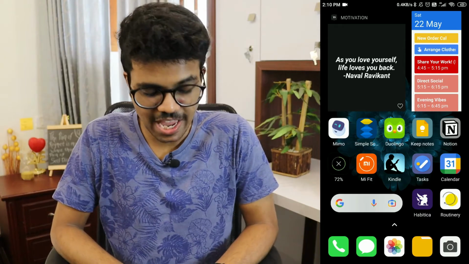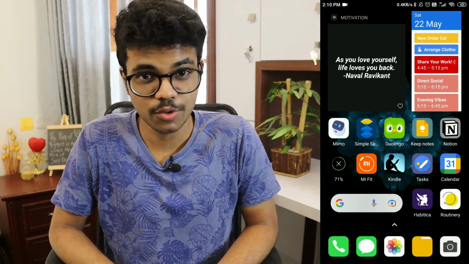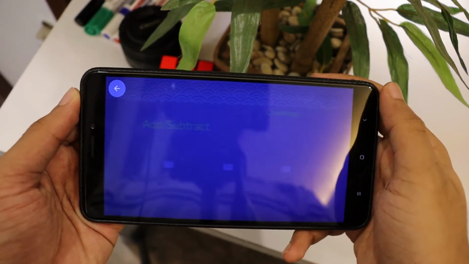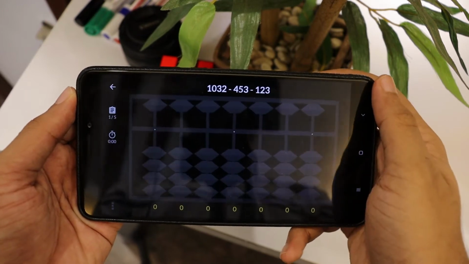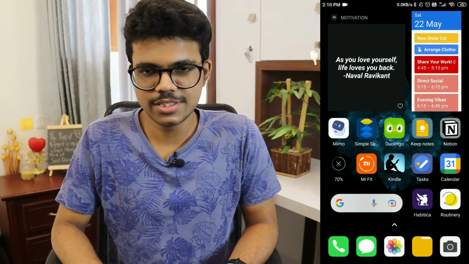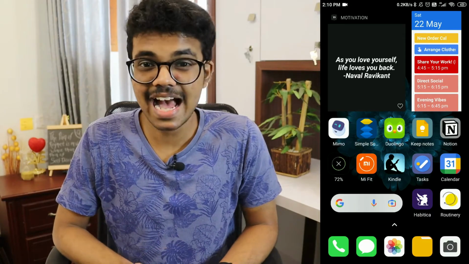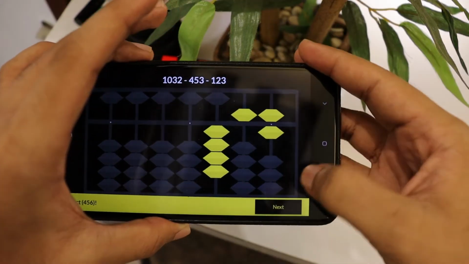So next we have this Simple Soroban app. It is an actual abacus practicing app. You can have challenges and all sorts of stuff. If you know abacus, you would already know how it works. Abacus is basically a fast math thingy. So I use this app to practice my abacus every single day.